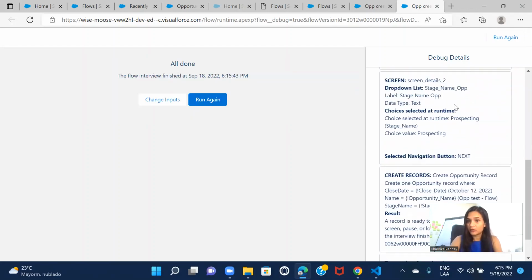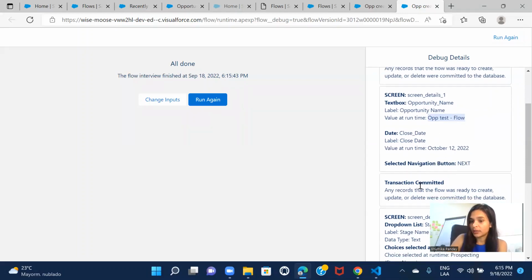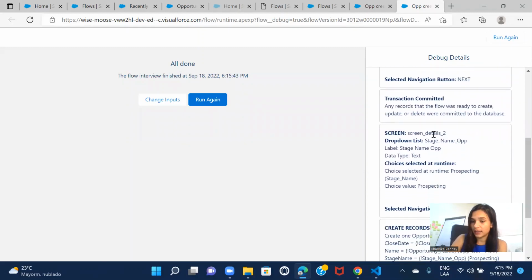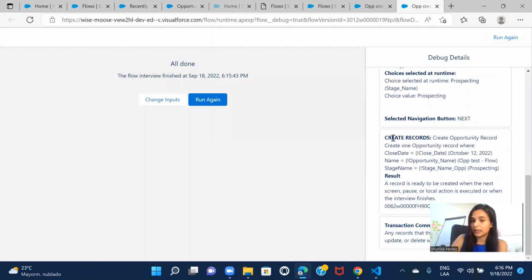Okay. So here, if you see the debug details, let's start with screen one. Here, opportunity name was provided as opportunity test flow. Then I provided the close date as this one. Okay. Then the navigation happened to the second screen, transaction committed. Then on the second screen, I provided the stage name as prospecting, and then create record. This was the last element of my flow, right, where I dragged the create record component. Here it says create opportunity record with close date this, name this, and stage name this.